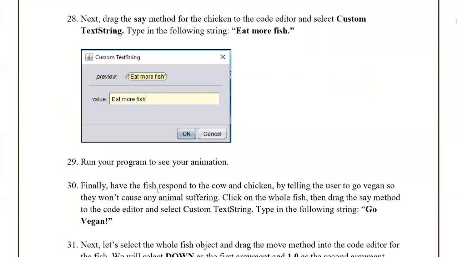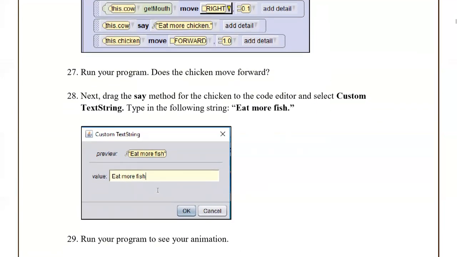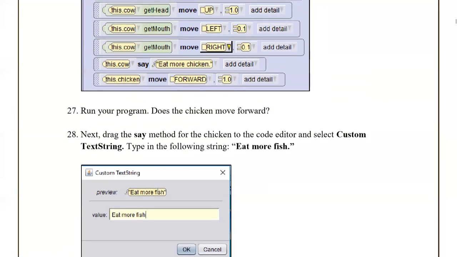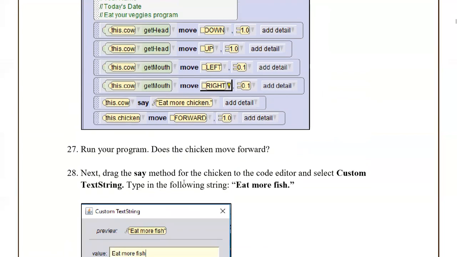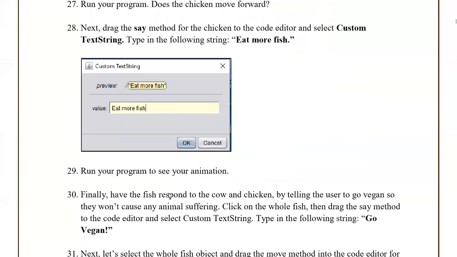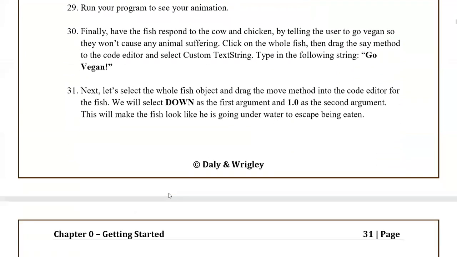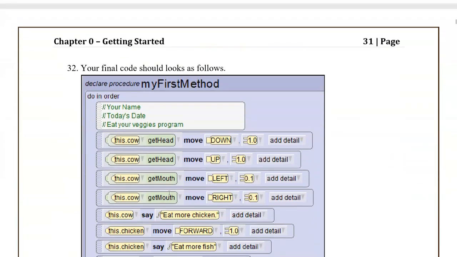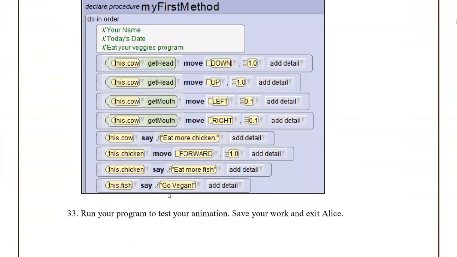then the fish chimes in, or somebody else chimes in, and one says eat more chicken, the other one says eat more fish. It's just following along the directions, and you end up completing the assignment where the cow says eat more chicken, and then the chicken says eat more fish. You can see where they're going with this, and then of course the fish says go vegan.